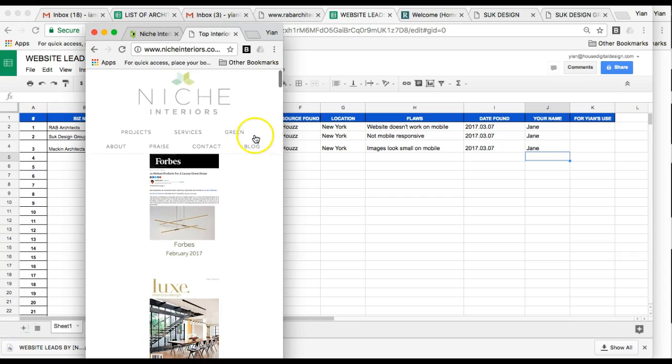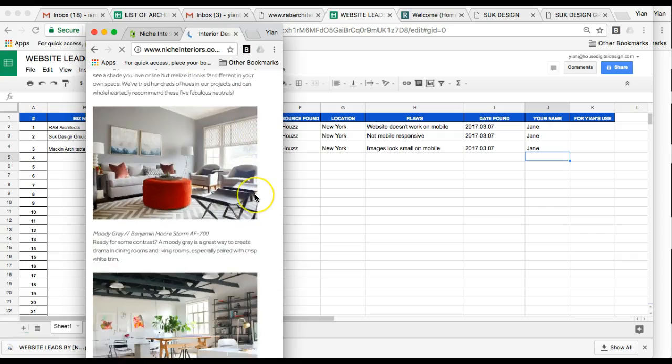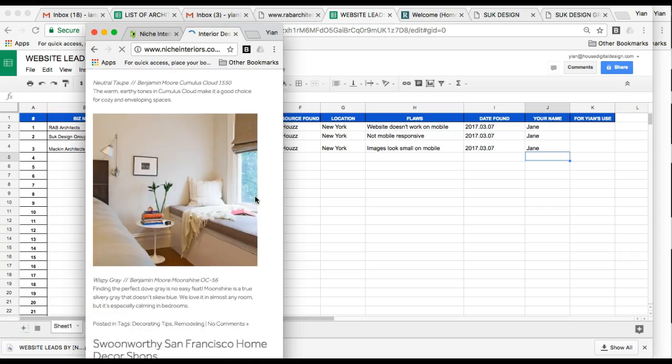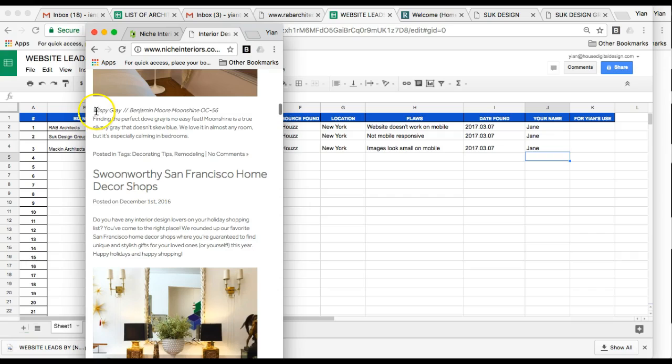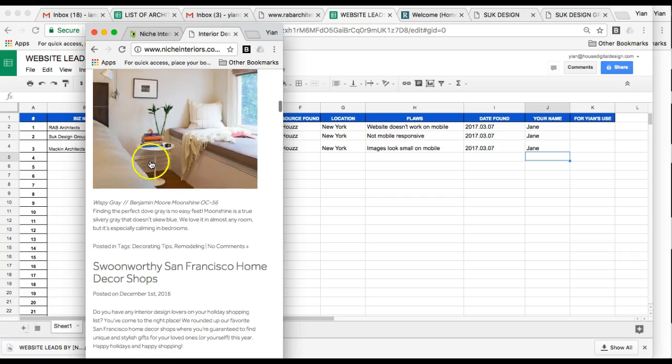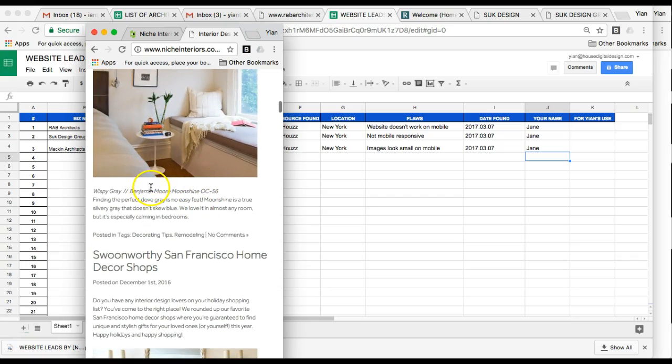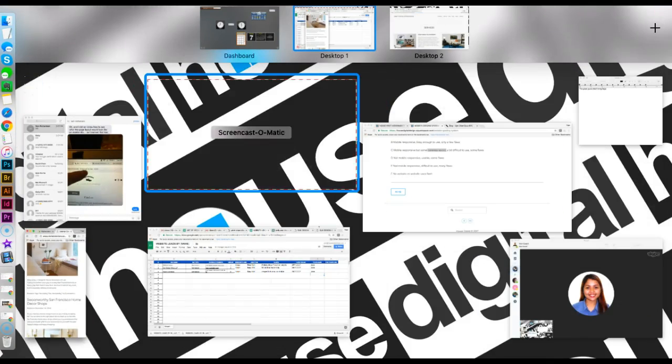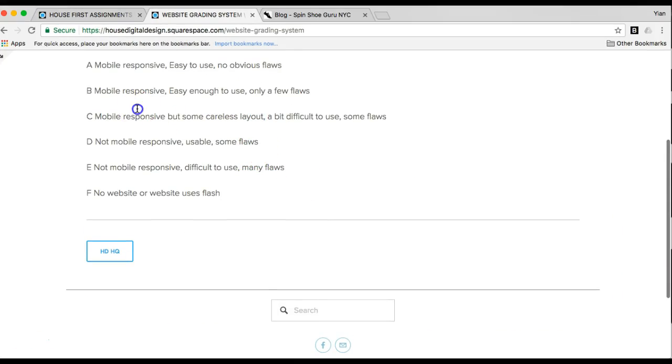I'm looking for other examples of careless layout. Okay, I mean, imagine if this text was all the way over here touching the edge, which is actually something I've seen before on some websites. That would be what I could consider careless layout. It is responsive on mobile, however, it really hasn't received the care and attention to really look great on mobile. So that's an example of what I would consider C: mobile responsive, but some careless layout.